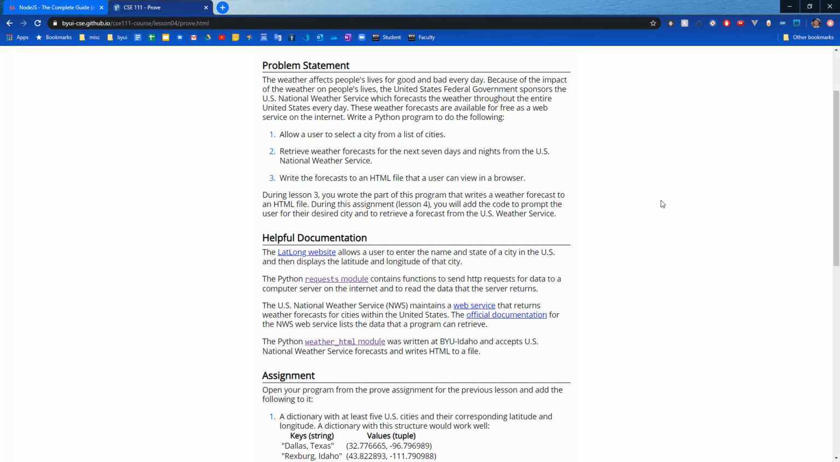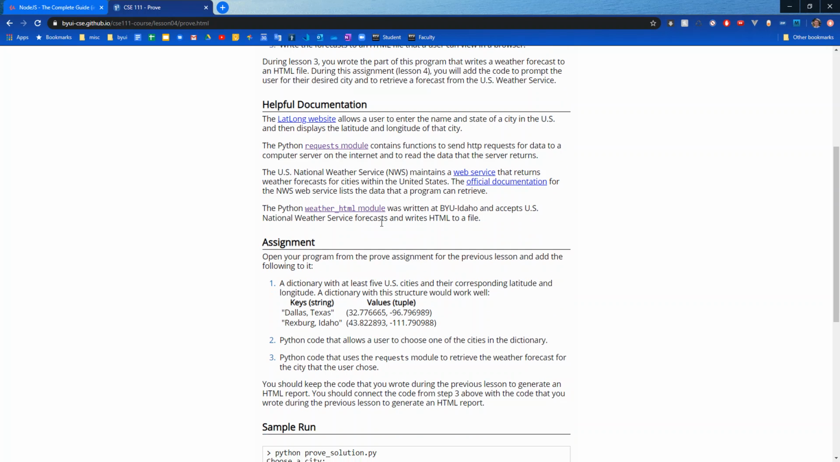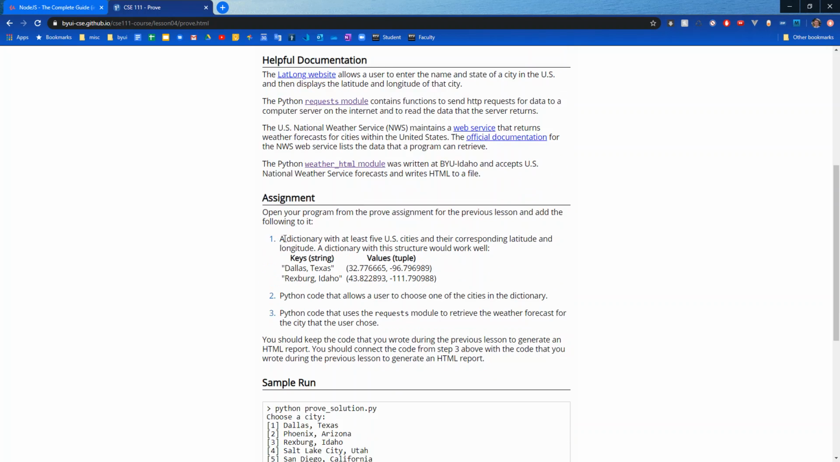So in lesson 3, you wrote part of this program that writes a weather forecast to an HTML file. Okay. And for this one, here's what you're going to have to do. You're going to add the following to it. So open your program from the prove assignment from the previous lesson and add the following to it. A dictionary with at least 5 US cities and their corresponding latitude and longitude. Python code that allows a user to choose one of these cities in the dictionary, and then Python code that uses the requests module to retrieve the weather forecast for the city that the user chose.